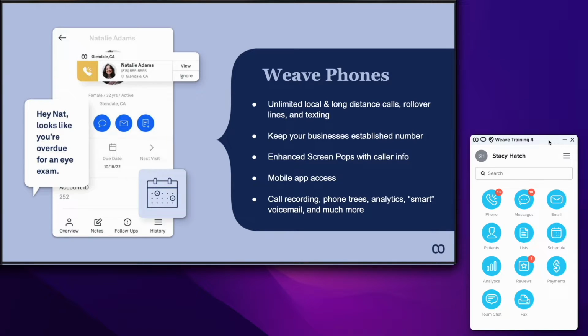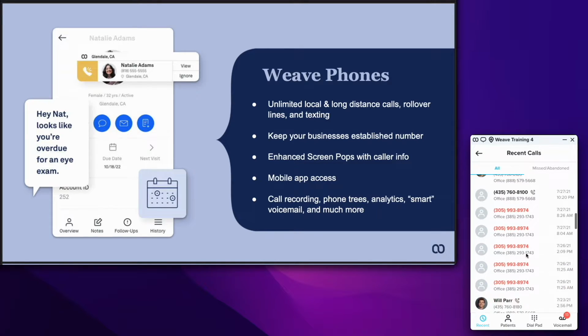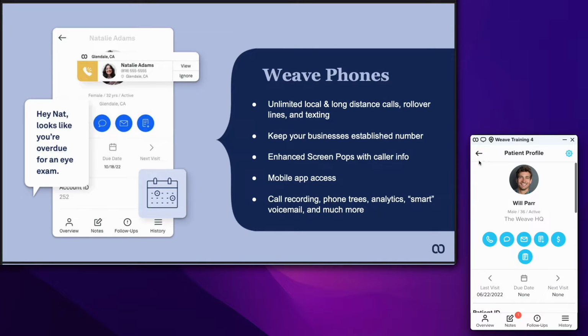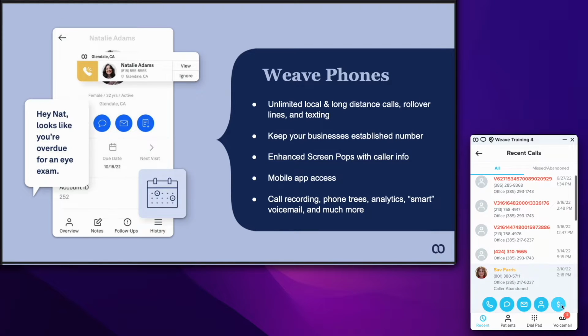So real quick, let's take a closer look at what the phone system actually looks like inside of the software. You can see this phone icon here in the upper left corner. When I click into that, you can see all of my recent and missed calls, right? Notice if they are a patient of record, you get their name, some of their phone details. You can click into that to listen to a recording of the most recent call. You can call them back, send them a message, an email, even view their details right here, their patient profile. Or you can even request a payment there.